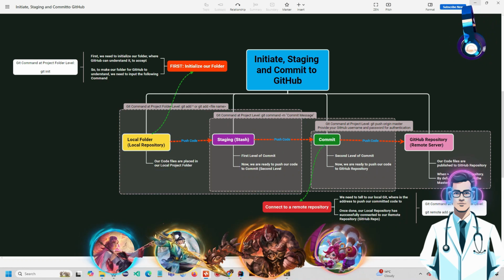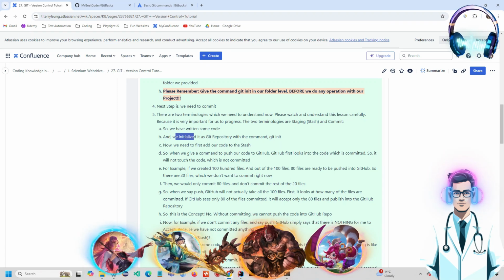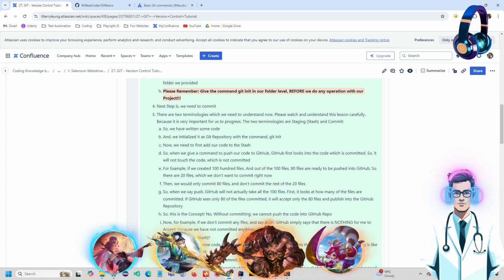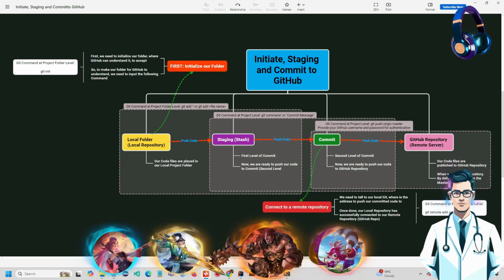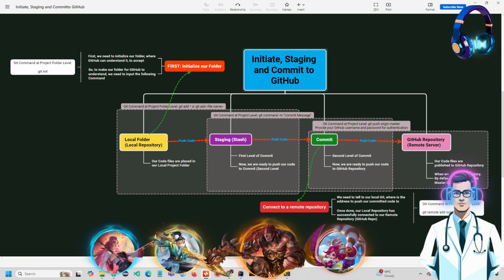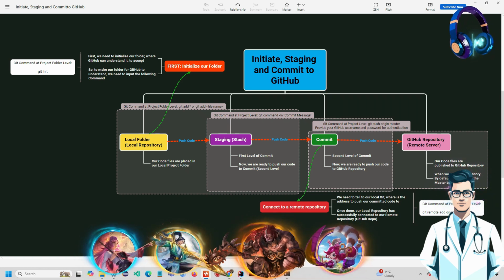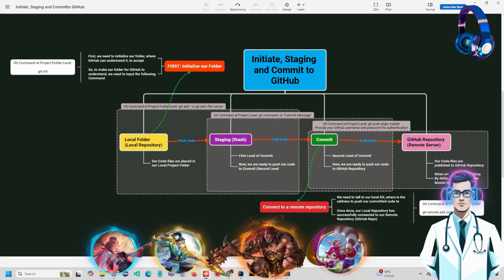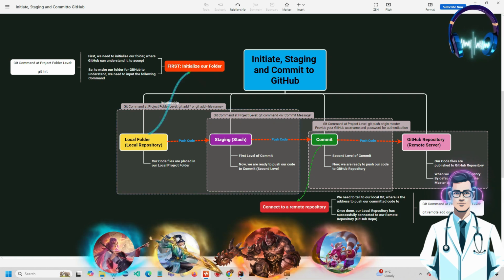So we've written some code, team, and we've initialized it in a Git repository with the command git init. So let's come from this. This is initiate, staging and commit to GitHub. We're going to talk about the staging and commit process, but actually there's also the initialize folder, so that's why I added it in here.